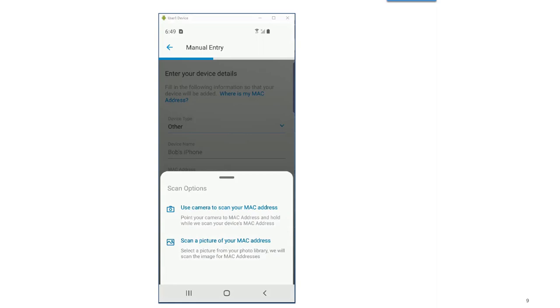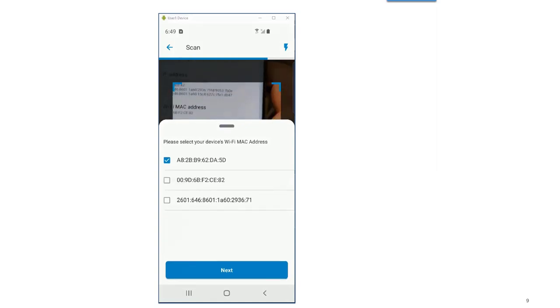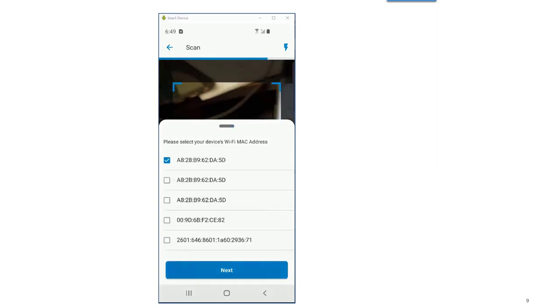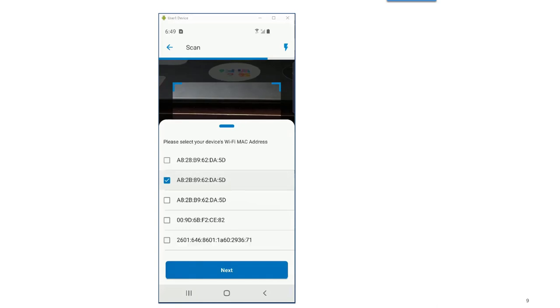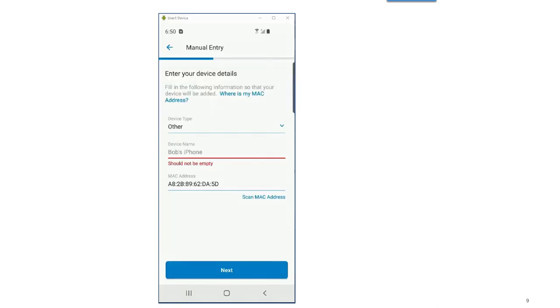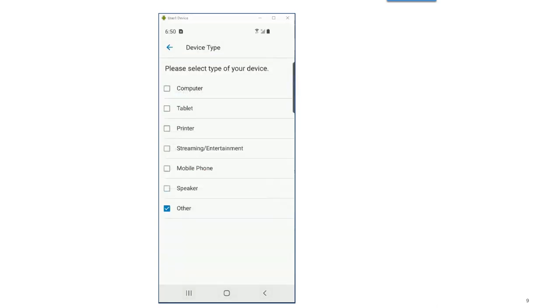I can do it using two different methods. One is using camera scan or the picture scan. So if you have a screenshot or some picture that is already stored in the gallery, use scan the picture from the gallery. Otherwise, in this case, I just wanted to use my camera to scan one of the devices. So this is the other phone that ID has. See, the moment we point to the MAC address, it recognizes the MAC address.